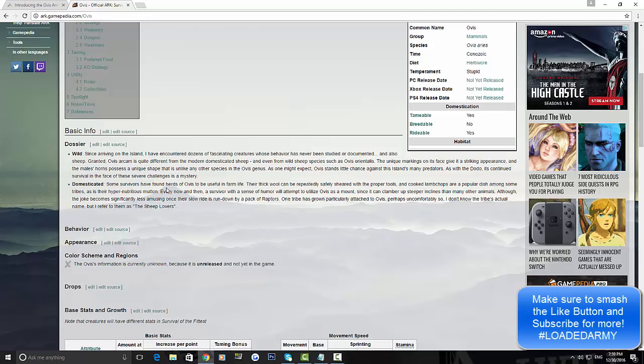Some survivors have found herds of Ovis to be useful in farm life. Their thick wool can be used repeatedly, safely sheared with proper tools. And cooked lamb chops are a popular dish among some tribes, so it means it's probably going to put your health and your food bowl up quite a lot when eating this. And you can also get some thick wool, maybe for some sort of clothing and stuff, using the proper tools.